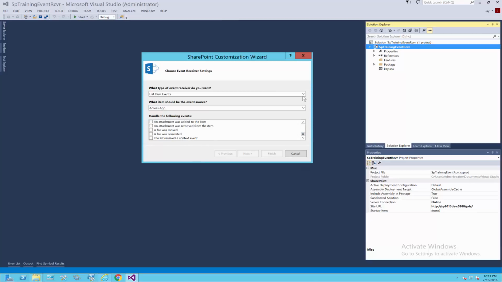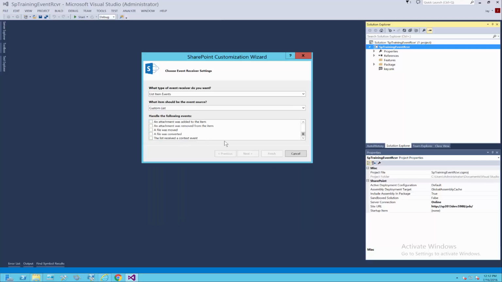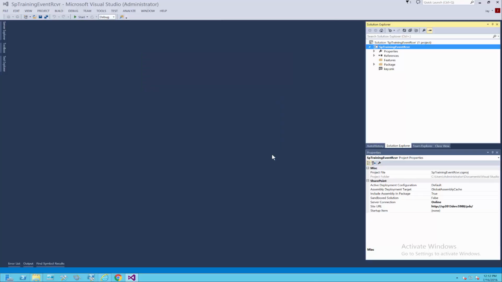Okay, for this instance, let's choose list item events, and I want to have an event receiver on my list, which is a hero banner which I already created. To get that, let me select custom list here, and I want to execute code whenever there is an item added. So an item was added, that means the item is already in the list. Now I want to execute my custom code. Let me finish that.